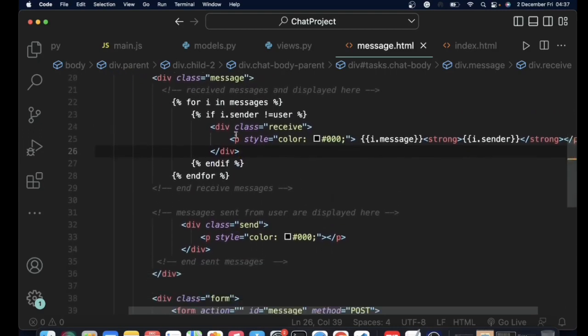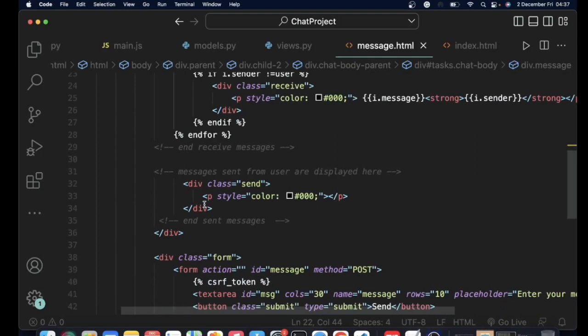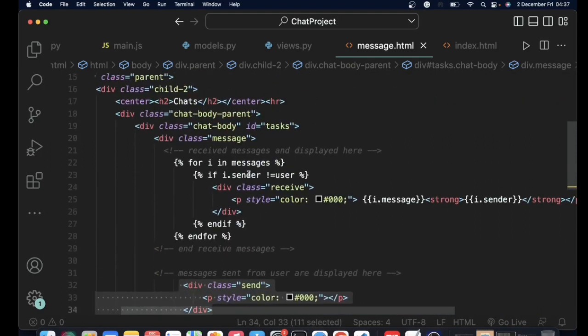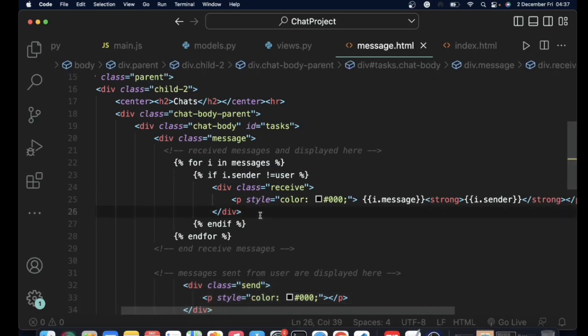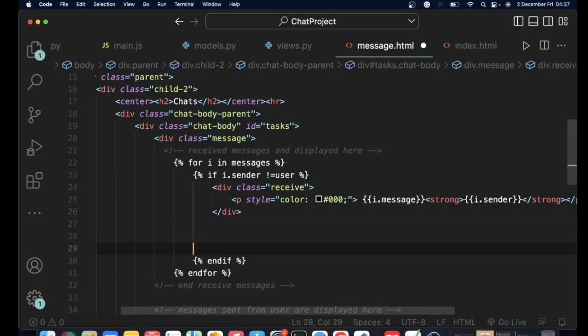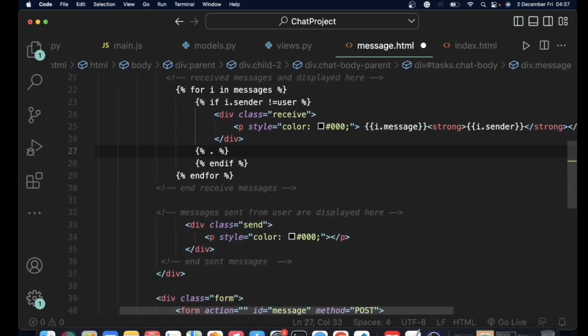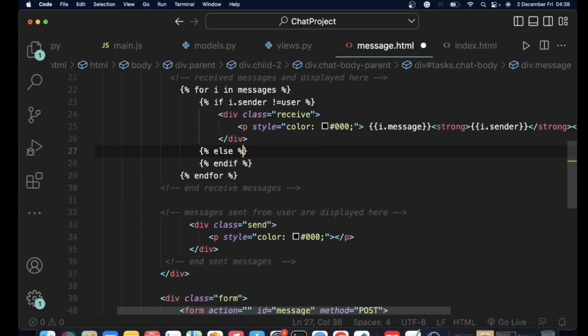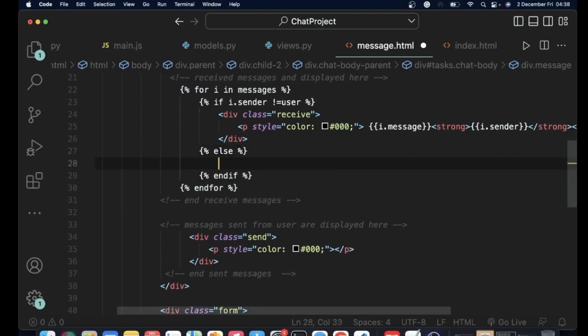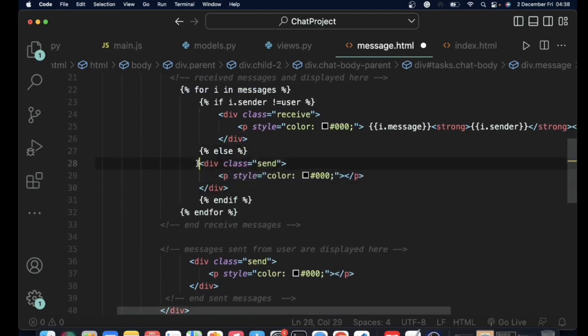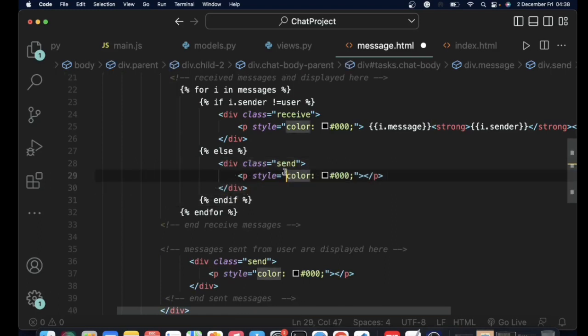Now what if the message that the program now encounters has been sent by the currently logged in user? We now need to write an else and put that message inside the send div. So I'm going to put an else block here. I'll say else, and I will paste this HTML, this send div right here.